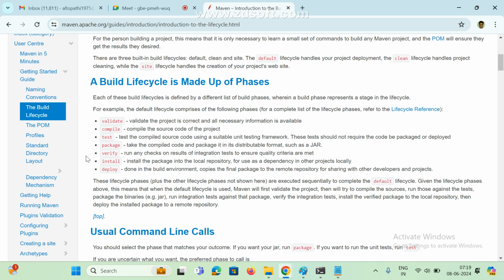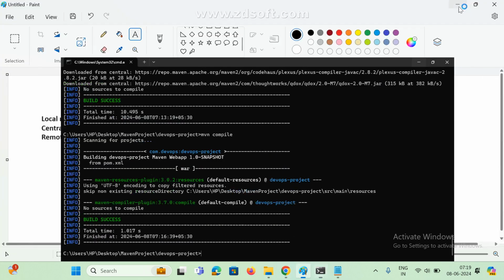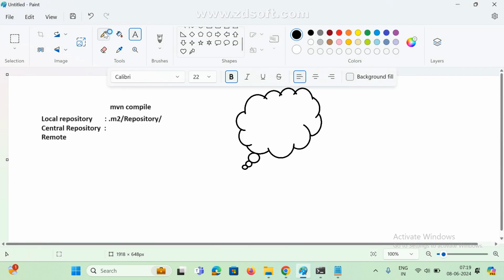Now very important: this is the package phase. Most of the cases I am explaining are package. Try to understand how it works. This is a project, our source code in src. This is my project. For example, this is my DevOps project.